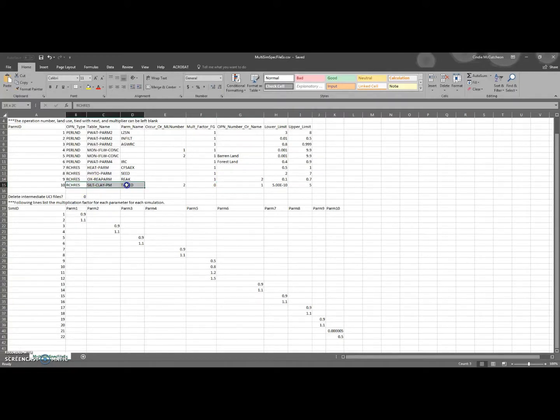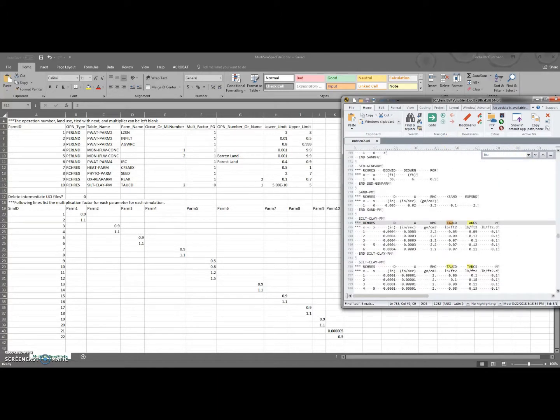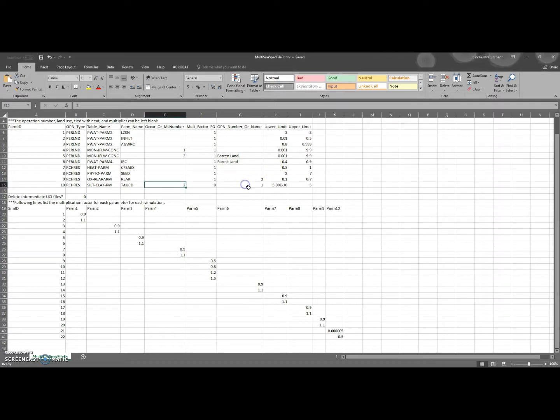The next thing we're doing is the TAUCD adjustments, and here we only want to make those changes on the second occurrence of that TAUCD in our UCI. So we'll take a quick look at TAUCD. We will only be making changes on the second occurrence of that table, and also we will only be making those changes on reach 1. And again, we've specified the lower and upper limits.